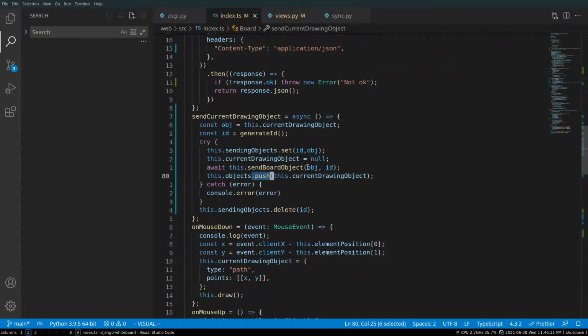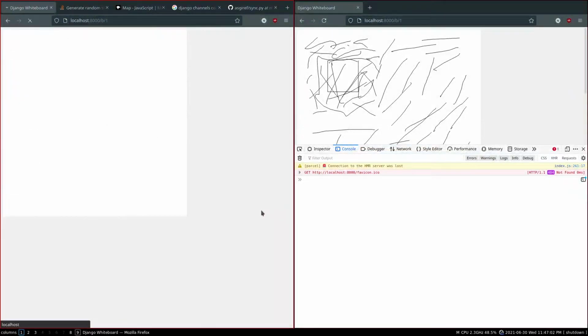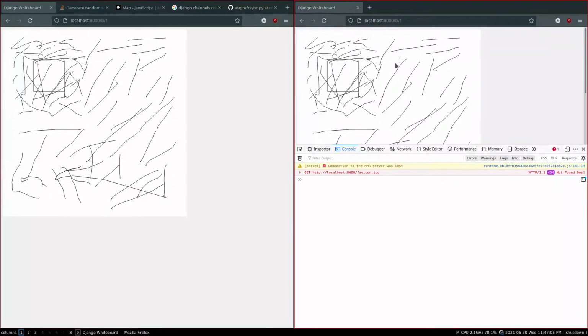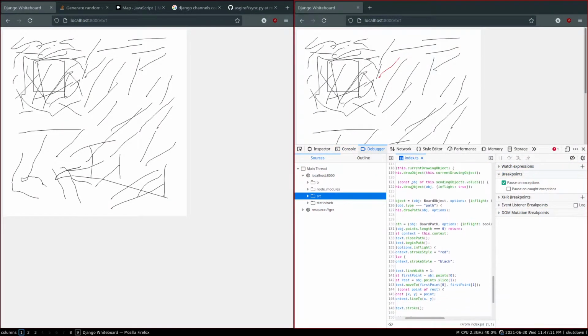So I just need to know where the dot push is being called. But of course, because current join object is set to none here. Well, just use obj here. Right? That should do it. Okay, there's no exception here.